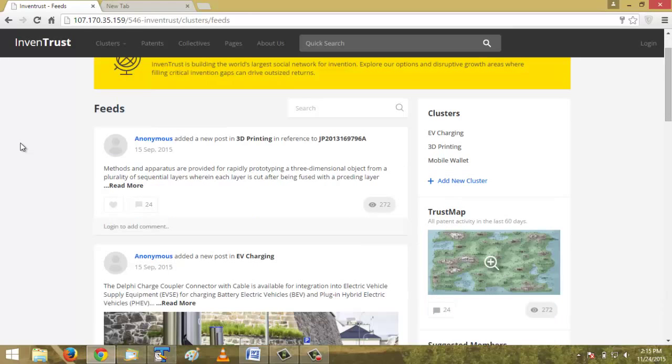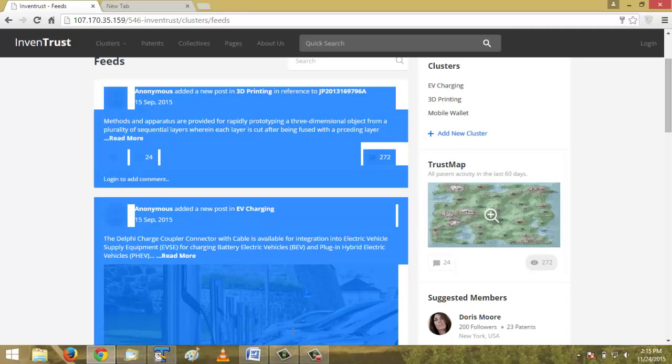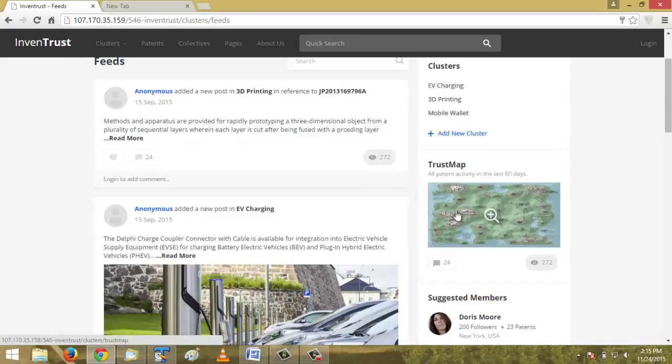This page is further divided into 3 sections. One is the feed, which is this area. Another is your selected clusters, which is this area. Then trust maps. Trust map will be shown based on the clusters which you have selected on the home page. Say for example you selected 3 clusters. I selected 3D printing, mobile wallet and EV charging. Out of those 3 clusters, the algorithm is written in such a way that we find the most active cluster and we show the trust map accordingly.